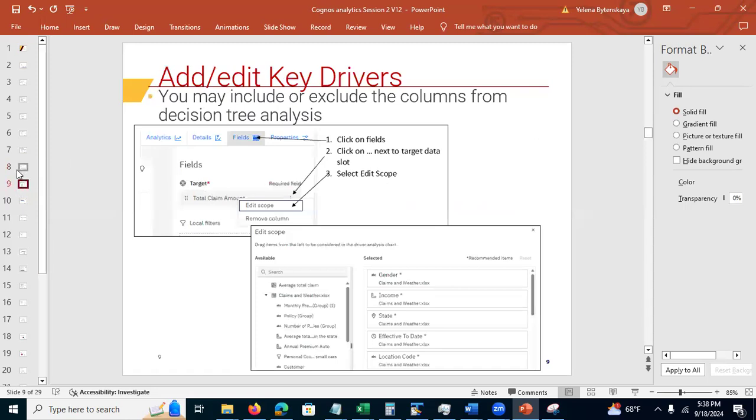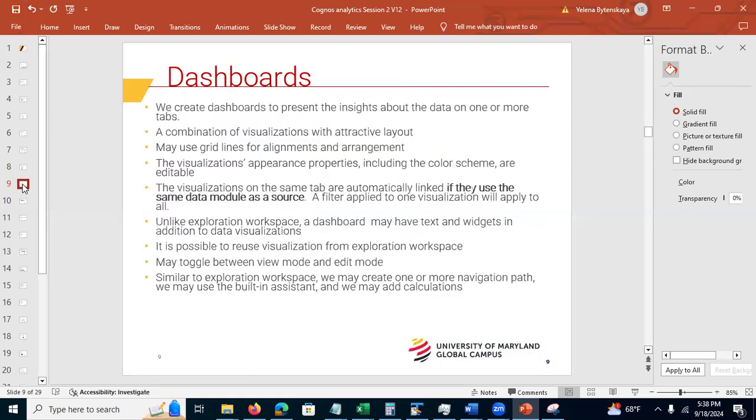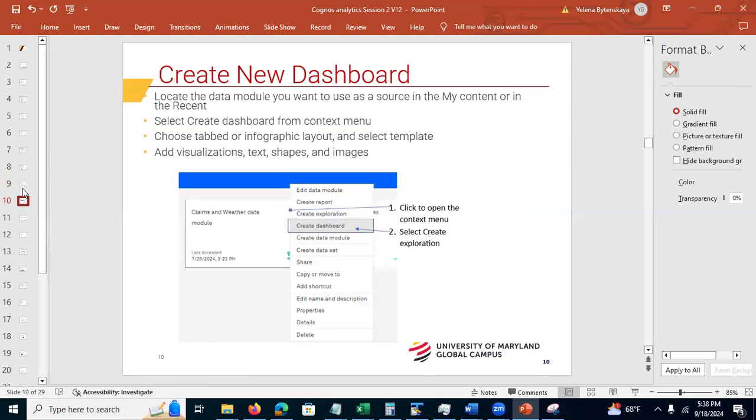Oops. Okay. Oh, this is another slide that should have been before. This is about the key drivers. We talked about it, right? We talked about edit drivers. I swapped the slides by accident. Current topic is dashboard. So how do you create a dashboard?